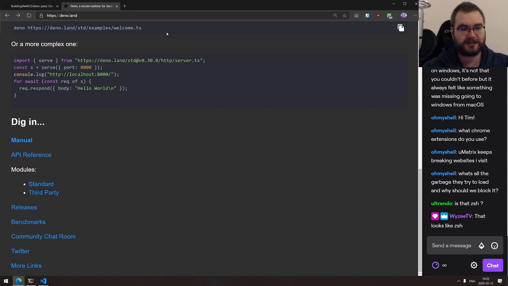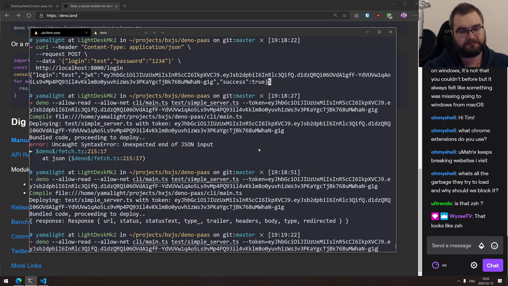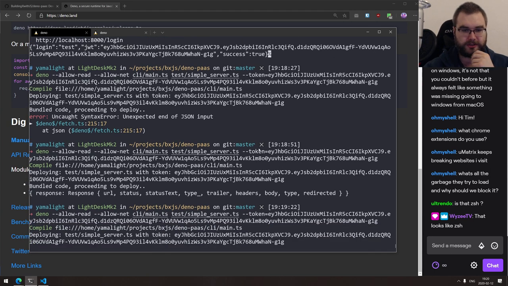Hail Trendor, yes, this is indeed Zsh. This is my primary shell, I just use it all the time.